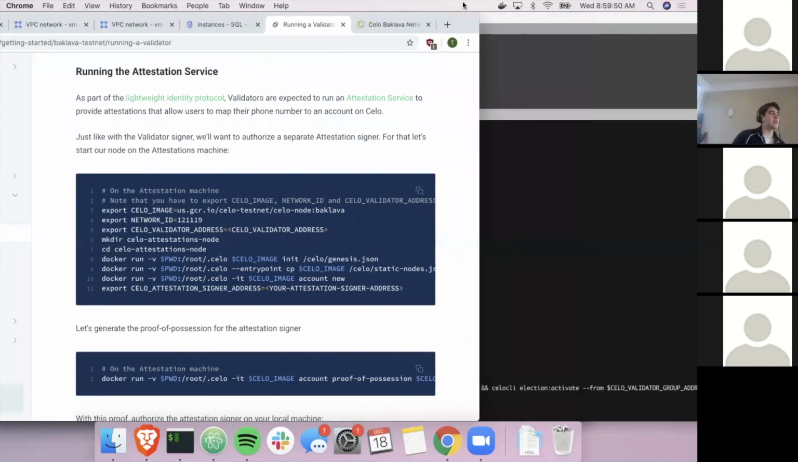Cool. So what the attestation service is going to be doing is it's going to be receiving, listening on a port, pretty much like an HTTP port. And then given certain conditions, it will fire off a text message to a number in order to help prove that that number owns a certain address.